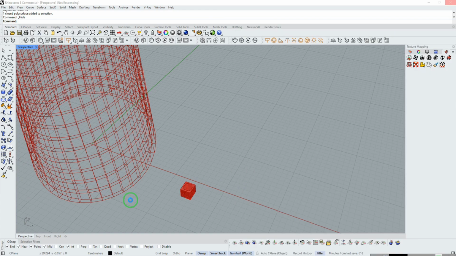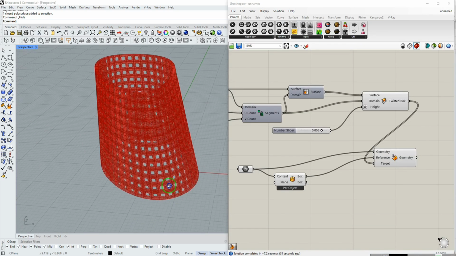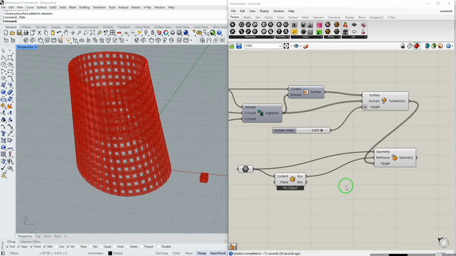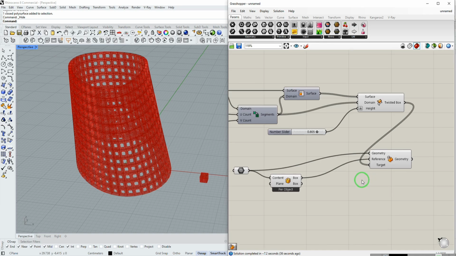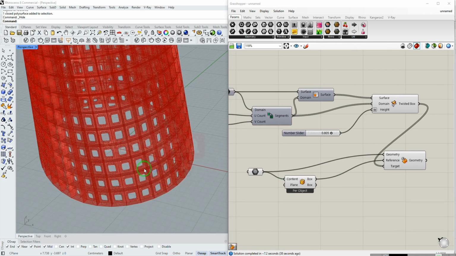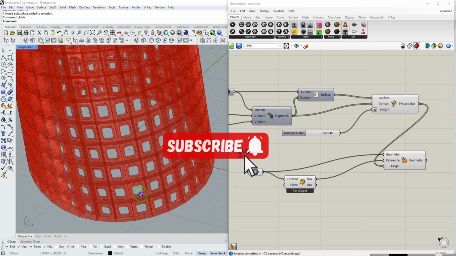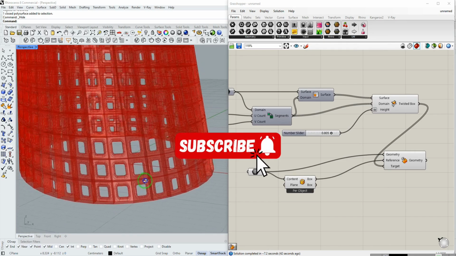I just misconnected the Surface Box. It must go to target, and then everything seems okay. And yeah, that would be all for now, and explore more and have fun with it.